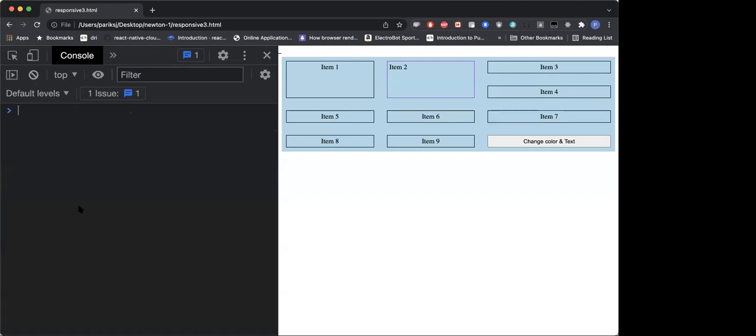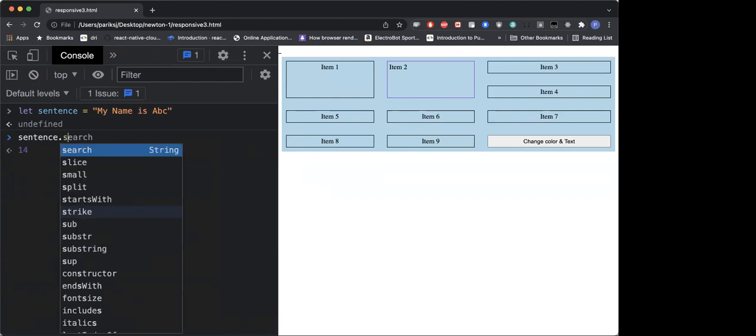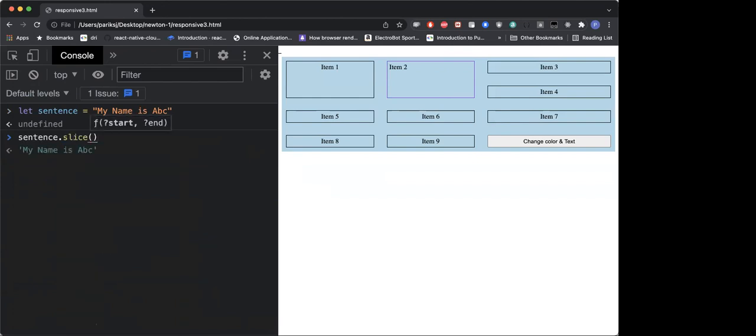Very similarly in a string, let's say I have a string. I'm going to call it sentence. And here I'm going to say sentence dot slice, very similar, 0 to 2, and I was able to extract my from it, correct? Similarly, if I wanted to extract name, I will have to say from 2 to 5, 2 to 7, right?